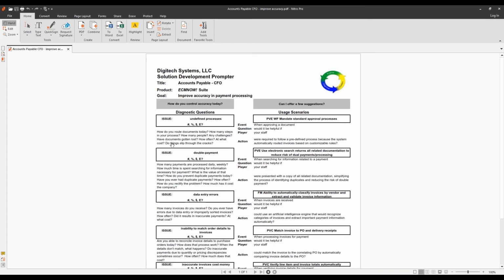All right, we start here under your issue. You have undefined processes. So you ask them, how do you route your documents today? How many steps are in your process? How many people? What are your challenges? Does stuff get lost? And then, can I offer a few suggestions when they give you answers? Oh, everything's on paper. There's all these people. Everything gets lost. Manual issues.